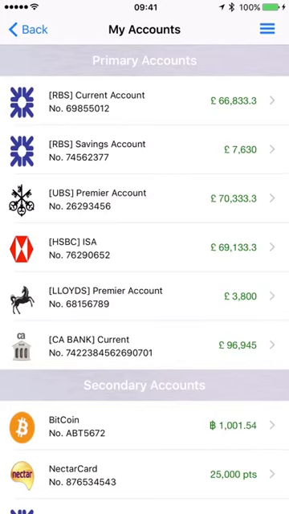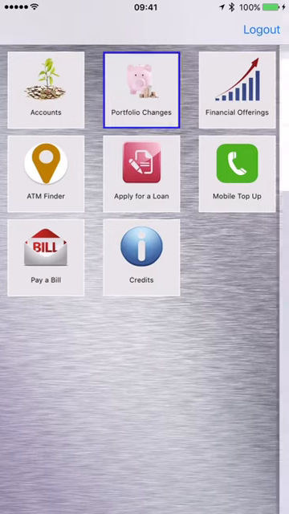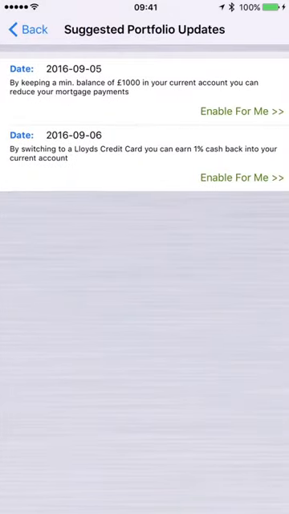The next thing I want to show you is that once I have a view of my wealth, the aggregator in this case may want to push various different offers to me. In this case, it could be changes to my mortgage. If I keep a minimum balance of a certain amount of money in my current accounts, then it can reduce my mortgage payments. Because the aggregator has a full 360-degree view of my wealth and the history of my wealth, it can actually make real-time offers to me.